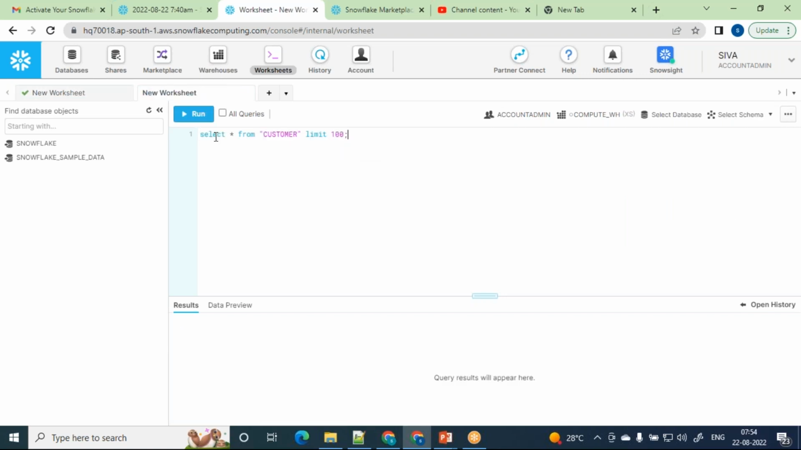Now, what will it do? Customer table from which database? Let me try to execute this command. You can press control enter, or you can click on run. You can click on this run icon also, no problem. See here, the object customer does not exist or not authorized. That means it is not able to find this table. So we have to select the database and schema.